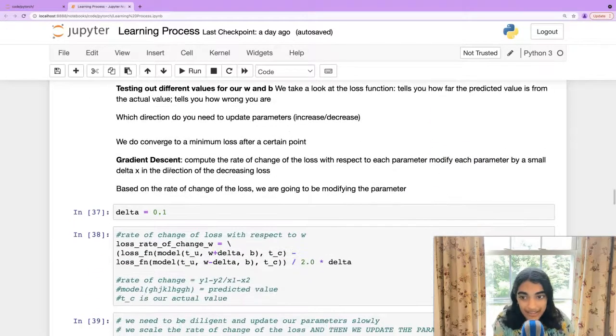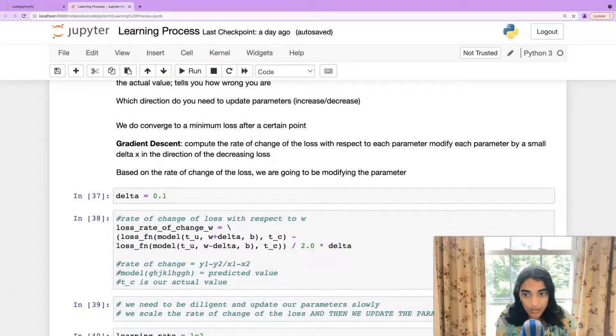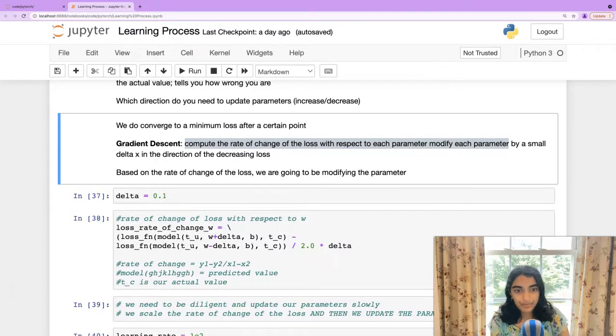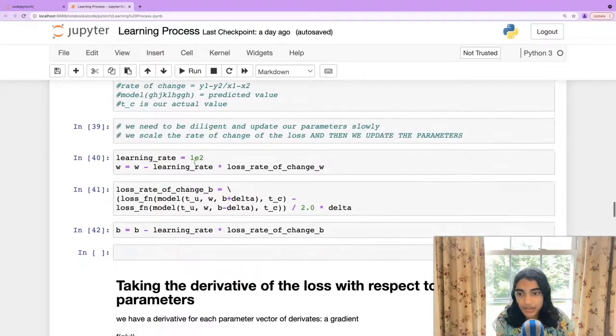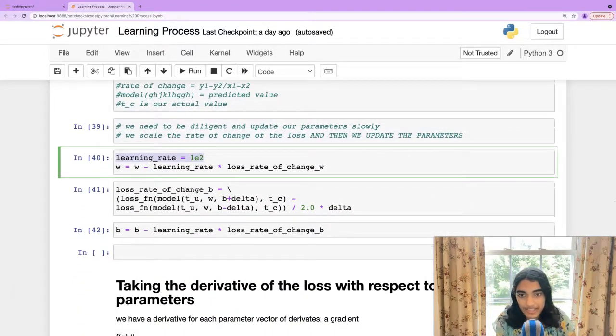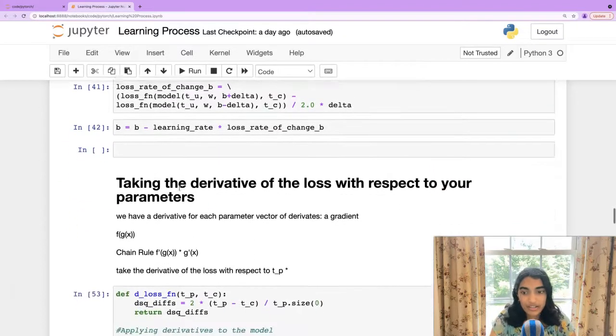We used a number guessing game. We talked about gradient descent, which was to compute the rate of change of the loss with respect to each parameter. We're going to be modifying each parameter by a small delta x in the direction of the decreasing loss, and so we found a way to automate that. First of all, we have a learning rate, and we're scaling that rate of change of loss with respect to each of our parameters, W and B. We're scaling that by a really small number because we don't want to update the parameters too quickly. So we have a learning rate, and that's our hyperparameter that we can adjust.